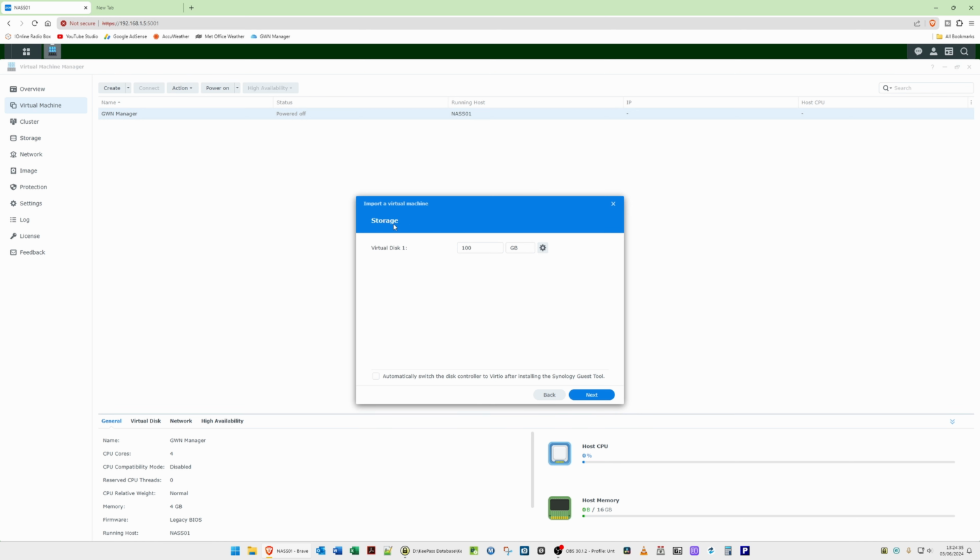And then it will ask you for storage. So what it's doing is allocating so much of your storage on your NAS to the virtual machine. So for GWN Manager, I'm leaving this as 100 gigabytes, but obviously you might need to reduce it, or you can increase it if you've got spare storage capacity on your NAS. So I'll leave it as 100 gigabytes, and then I'll click Next.